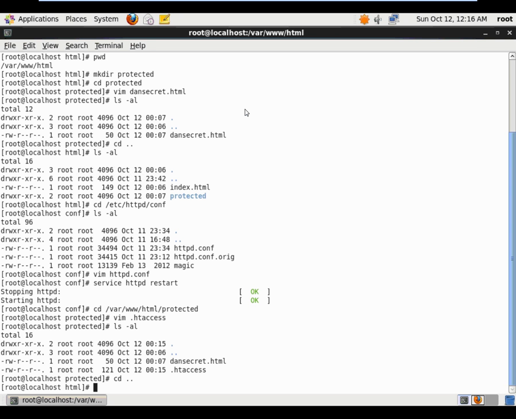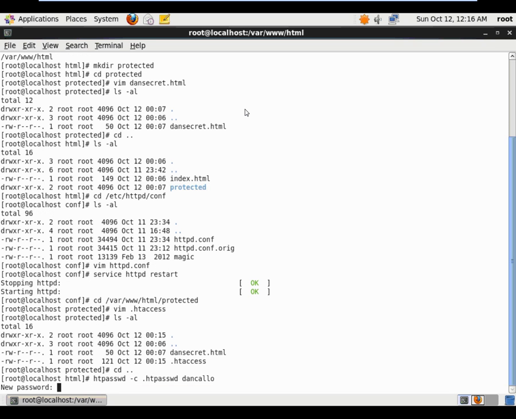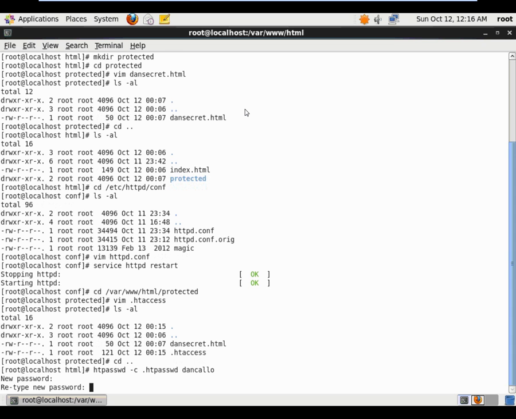So to create the htpasswd file, you type in htpasswd and then -c to create it the first time, and then the file itself, which is the .htpasswd, and then the first user that you want to have access. So I'm going to call the first user Dan Callow, and then it's going to ask me for a password. I'm going to put in password and then retype it.